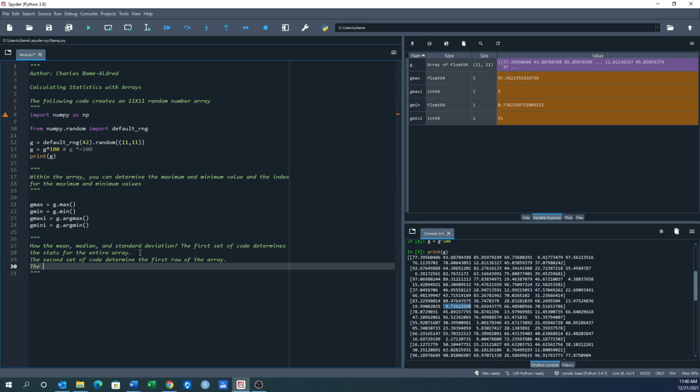The third set determines the stats for the first column of the array. Okay, so this is what our code is going to try to give us.